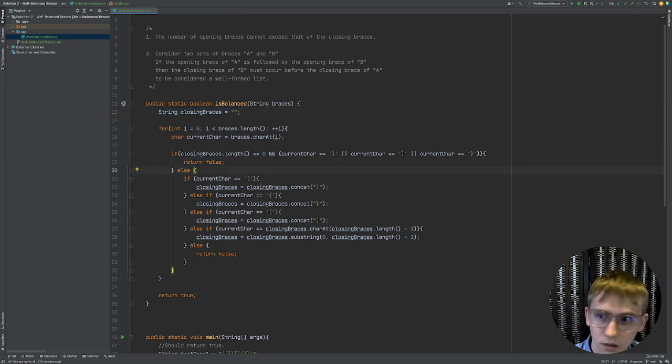Else, we're going to move on, and we're going to say if we encounter an opening parenthesis, we're going to add a closing parenthesis to our closing brace list. If we encounter a curly, we're going to do the same and add a curly. And for a square, we'll also do the same and add the square bracket to the closing braces string.